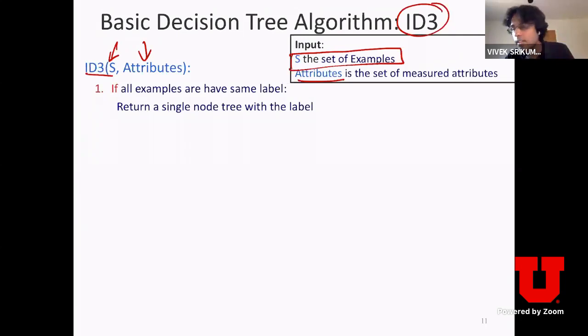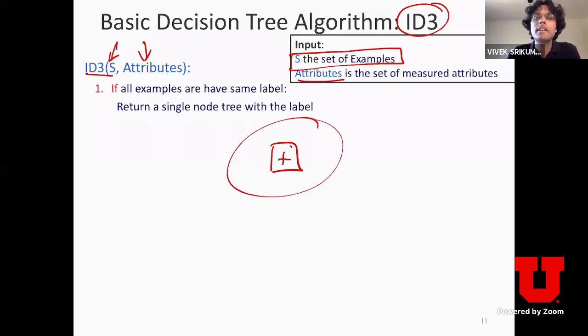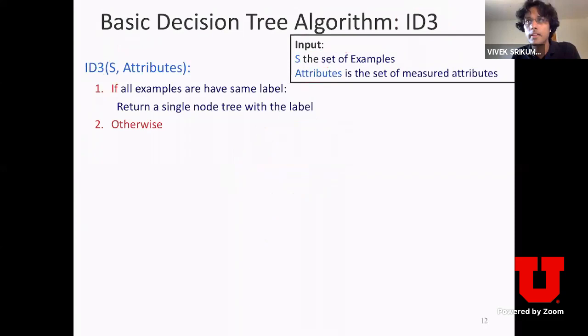And the tree is really a degenerate tree with a single label. If all the examples are plus, then you have a node called plus. This is a trivial tree. The way to label with this tree is that when a new example is presented, we ignore all the features and just say plus. So that's the easy case. If all the examples have the same label, you return a single node with the label. Let's consider the other case. Otherwise, we need to actually build a tree.